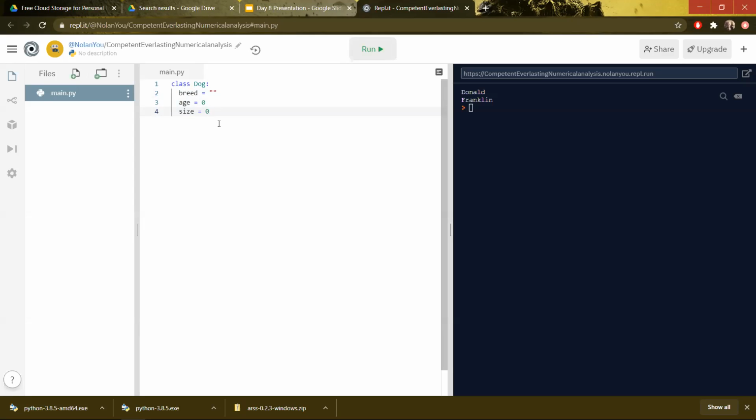Okay, so what are some other things? Age, breed, size, name equals. Okay, so now we have our class here. Remember, class, the name of the thing, capitalize it, and then colon. So we're going to create an instance. We're going to fill in the blanks here. So first thing we do is we get a new copy of this. So we say dog1 equals Dog.